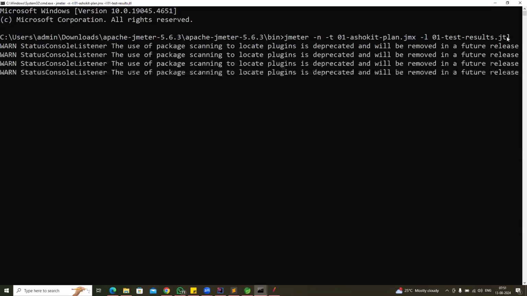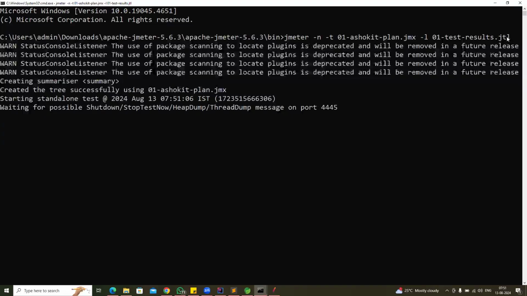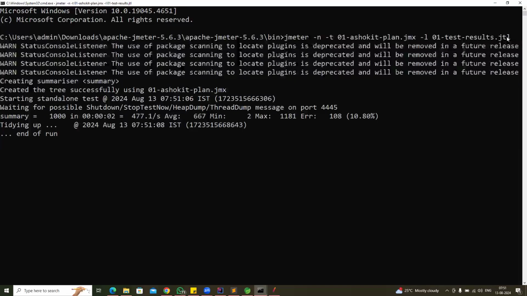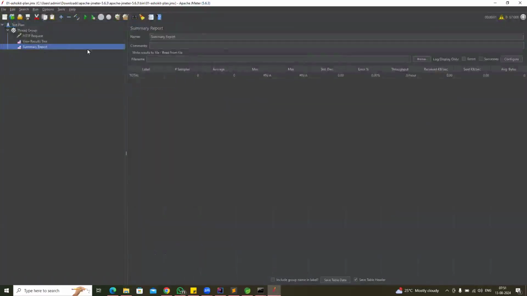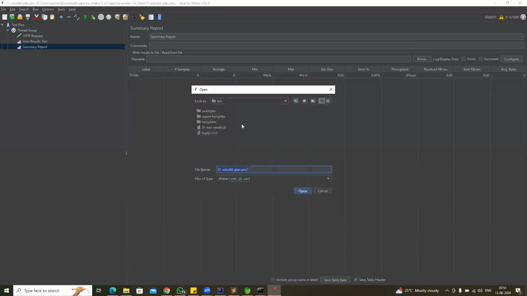Now with this, the JMeter test is getting started. The test started and completed quickly. Our test results got created, and the JTL file is created. Now let me see the JTL file. Go to the summary report and import that file. Click on the browse option and open results.jtl.